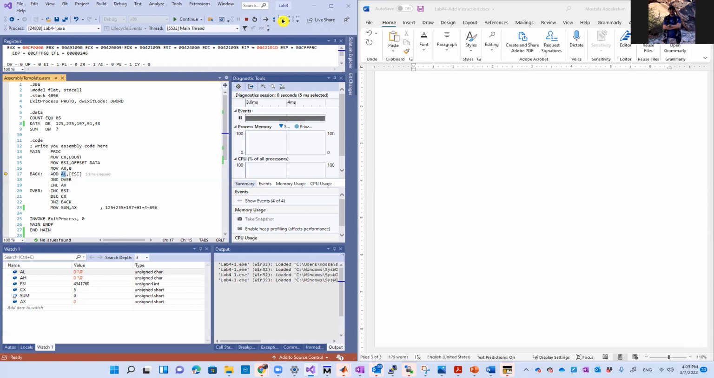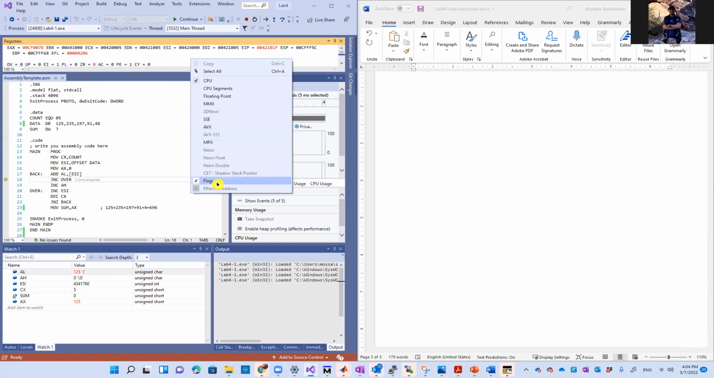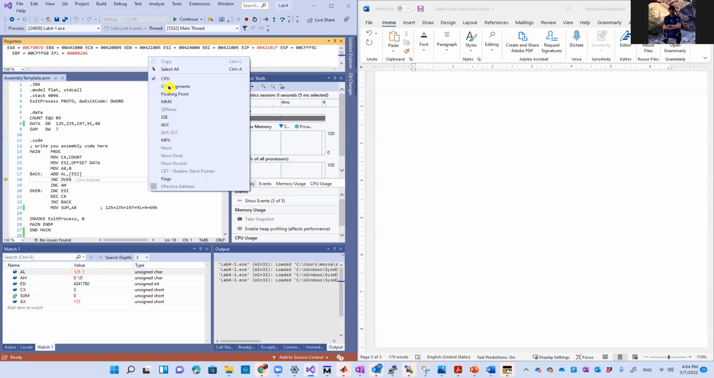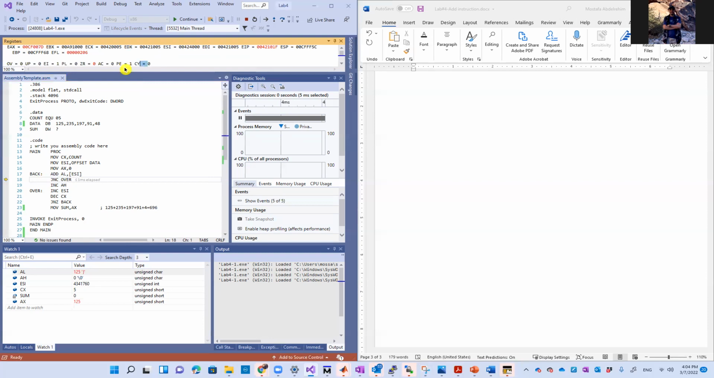Okay, so let's move forward. After this AL should have 125. That's the case. And the carry, look guys, these are the flags of the flag register. And how to show it, basically you right click here and you choose it. If I, for example, uncheck, it will disappear. If I check again, it will appear. So the carry after this operation is 0. So we are saying here, jump not carry. If there is no carry, jump to over, which is the case right now. So we're gonna skip this line and go to over. This line here, line 20.